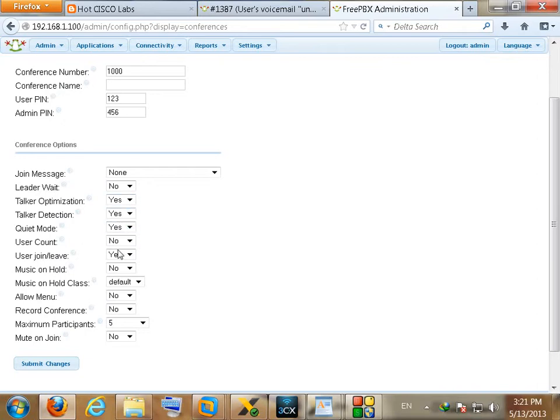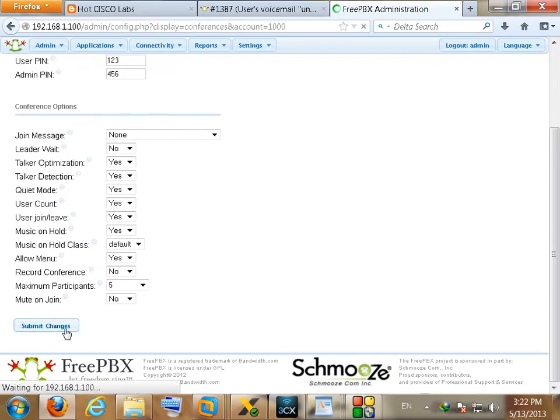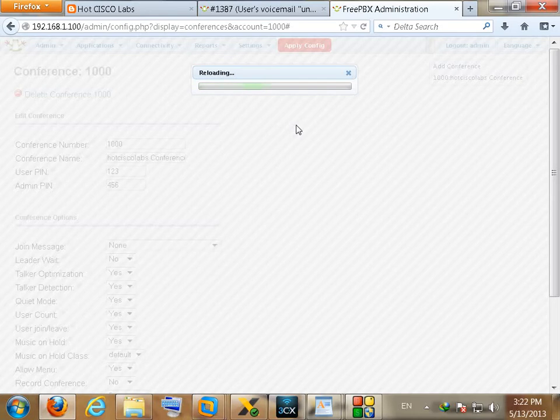Now I'm going to enable these settings here, and I don't want to record the conference, and I don't want to mute the users when initially joining the conference. And also let's configure a description for this, and let's apply our configuration.